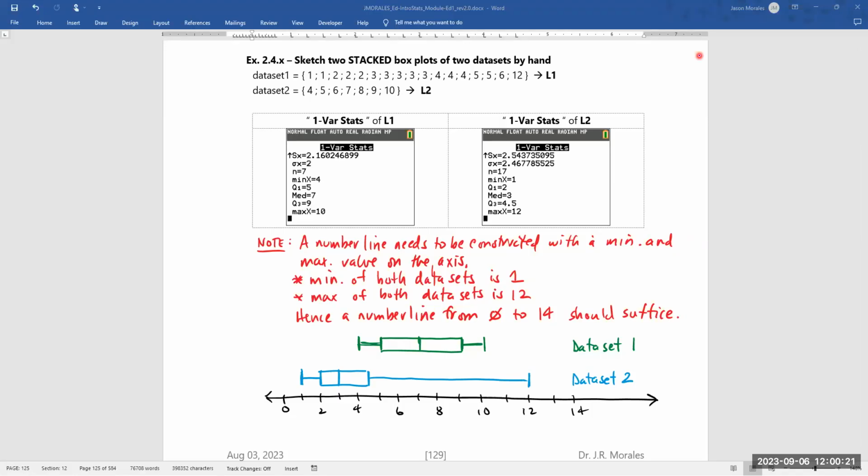All right, let's look at an example of sketching two stacked box plots of two data sets by hand. The first data set we have is listed here as data set 1, and those are the values. To use your calculator, you want to input all of those values, for example, into list 1. Then we have a second data set, and here are the values for the second data set. Input those values into list 2.